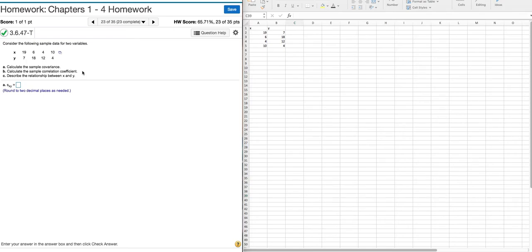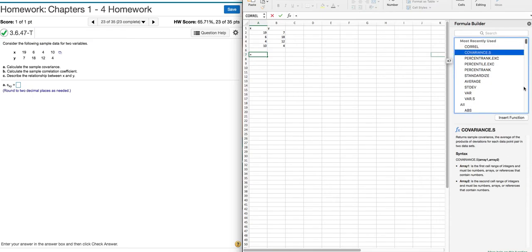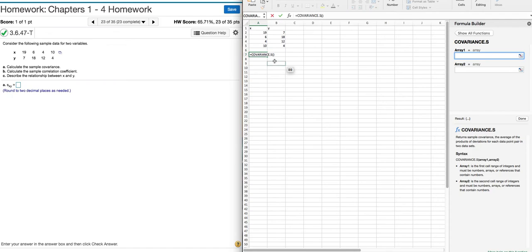So with this, very simple in Excel, I have the data already moved over. And to calculate the covariance, we just use the covariance function. And you'll see it here, covariance.s for sample. And so we just simply choose the first range of data for variable x, and then for array 2, we'll choose the data for variable y.